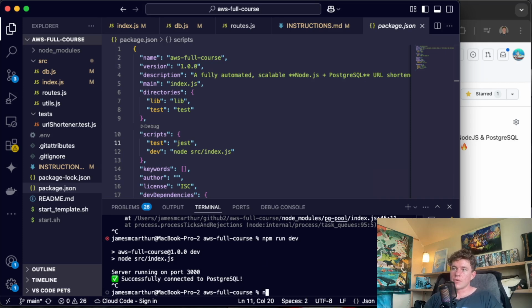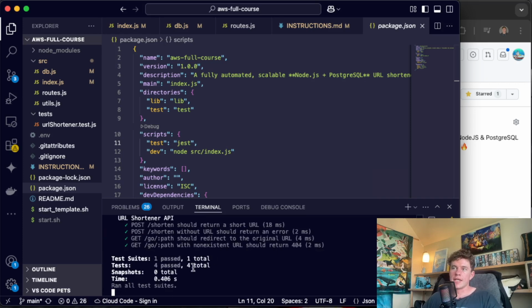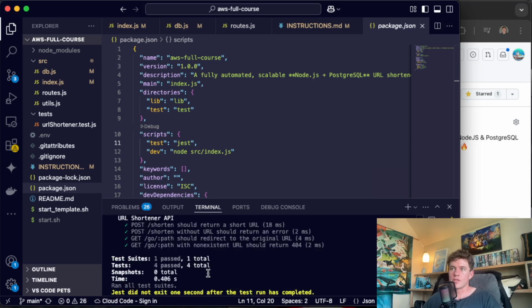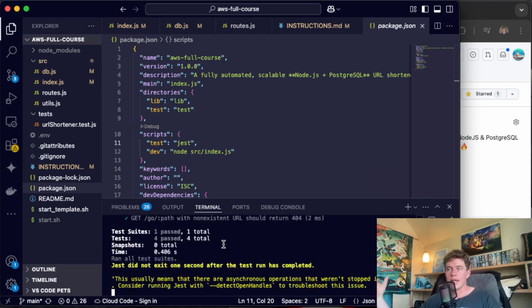But what I'm going to do is run that npm test command, hit enter, and that's going to run all of our tests, and we can see that we passed all of them. So everything is working perfectly. We passed 4 out of 4 tests. And so now we are ready to basically deploy our application to whatever AWS monstrosity it is that we're about to create.